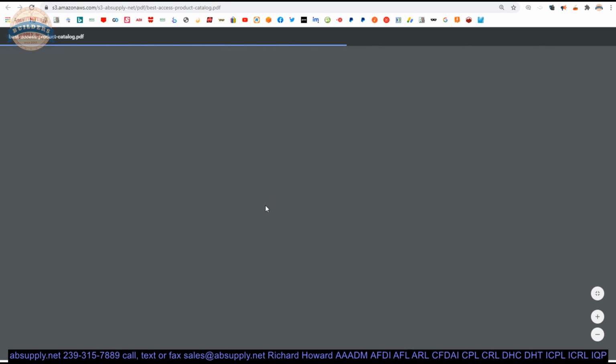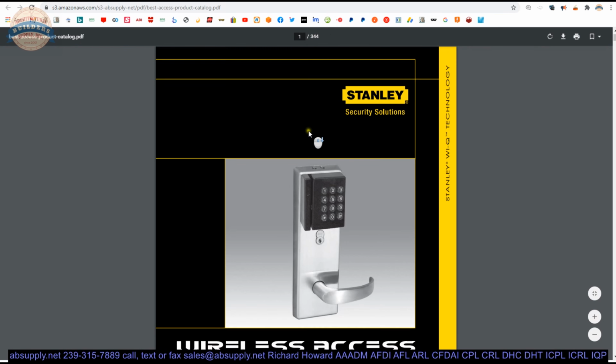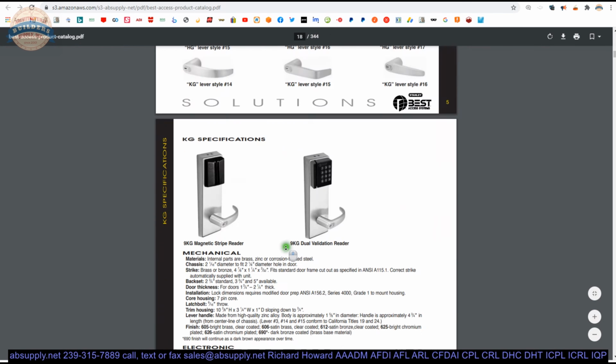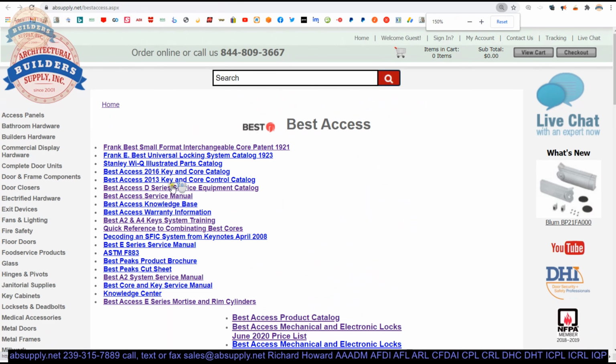It's a large document. We'll just give it a moment to load. 344 pages, at least at this time, of all things Best lock related. There's also a link to the service manual that's here. If you call Best for tech support, and they're pretty good, they are going to likely be referring to that service manual during that conversation, so you might want to give that a try before you call. You might find the answer you're looking for in the service manual.